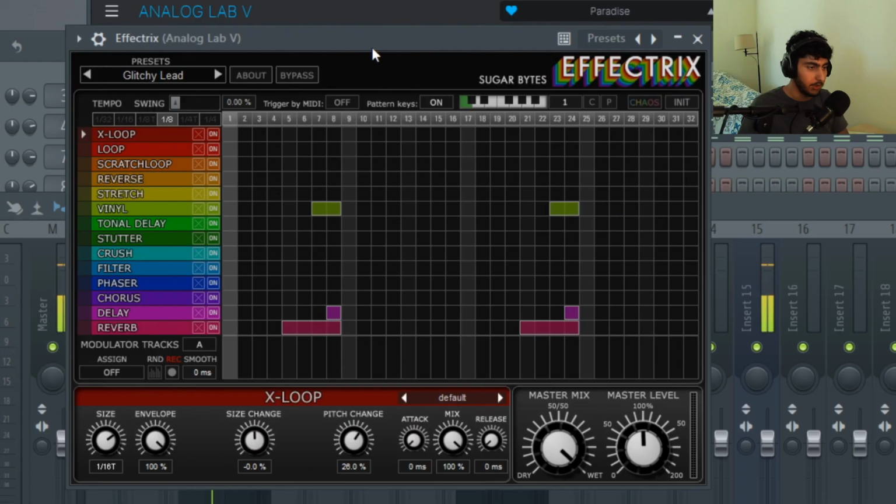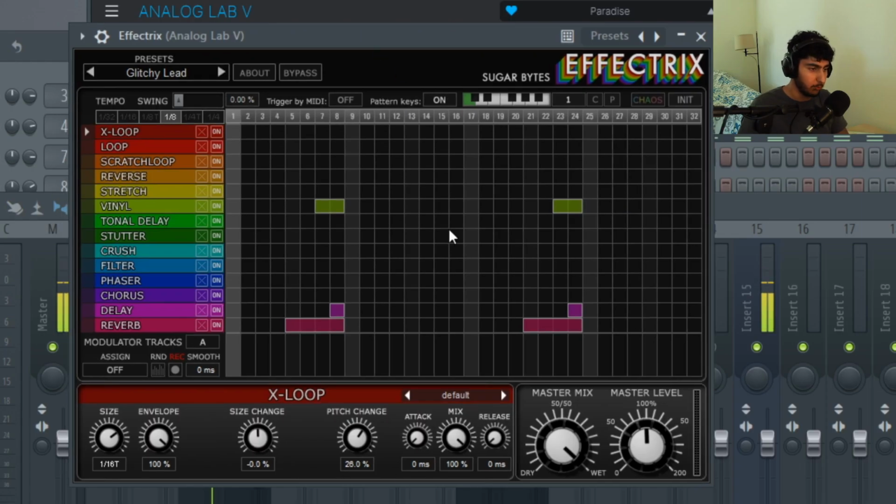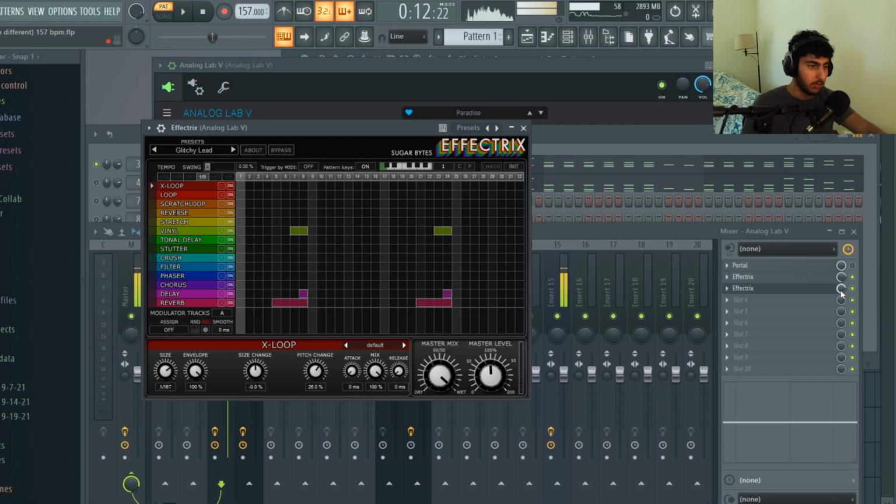And then I opened up another instance of Effectrix and just put this on with the reverb, delay, and the vinyl effect. And that's what's making that tape stop sound on every other measure. And the mix level on this one's also about 75%.